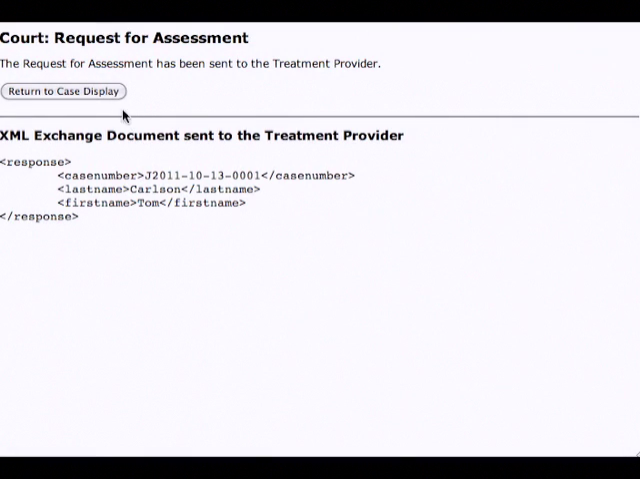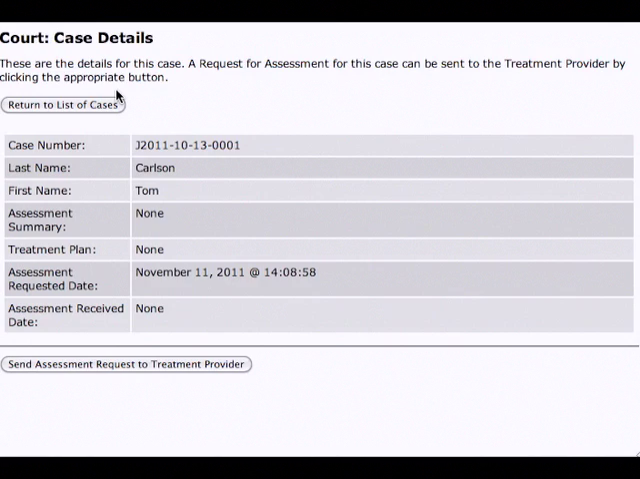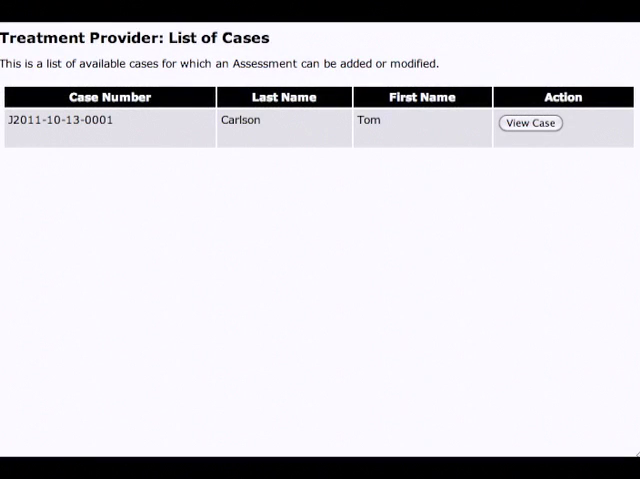And we'll go back and look back at our case display. And when we bring that up, we'll see that now the only information that's changed is the assessment requested date. That now says the date and time at which I actually pressed the button while I was recording the screencast. So we can jump over to the other system, and first thing we have to do is refresh the screen to get the latest information. And we'll see that now it has the case that we sent across.